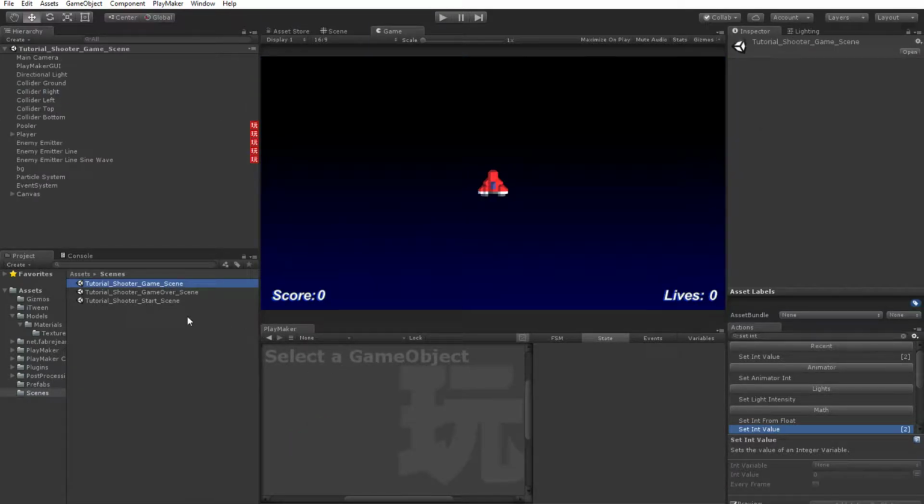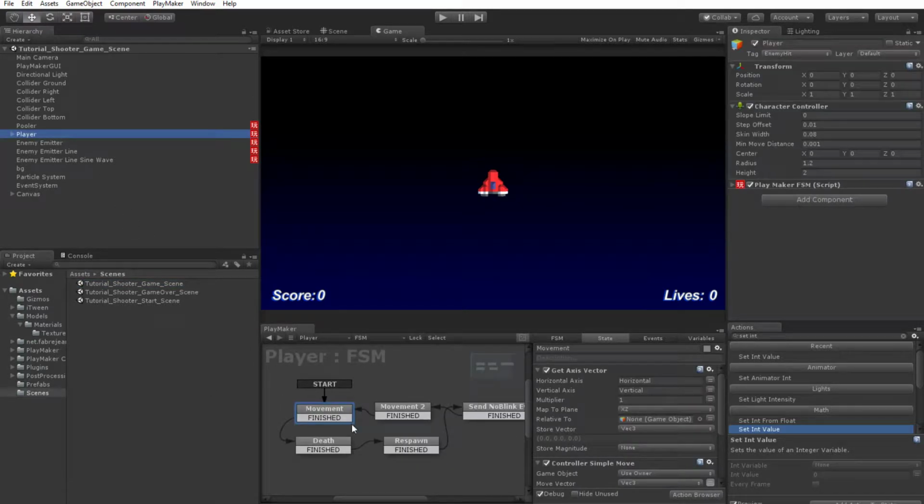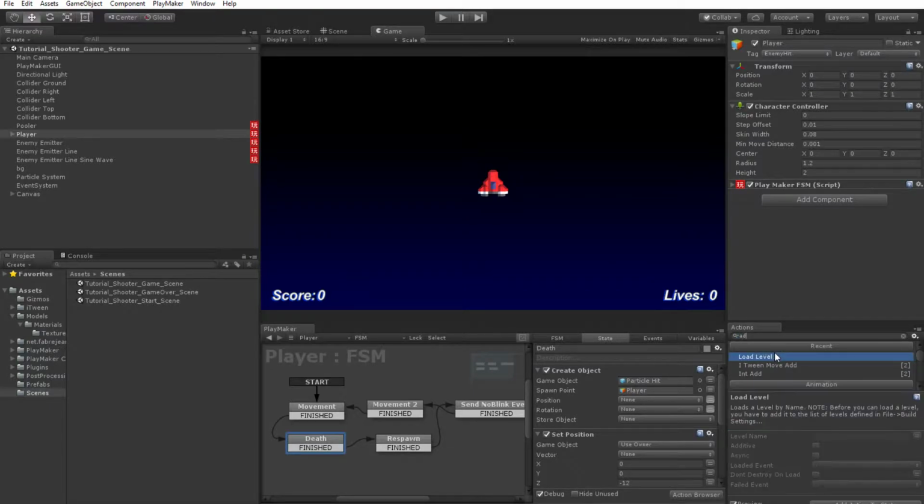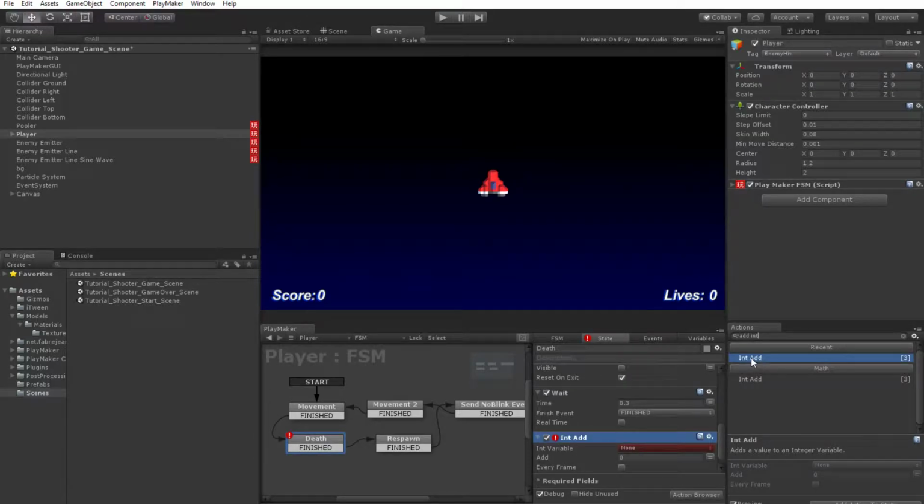Go back to our game scene. And now we need a way to modify that lives int. So we're going to go to the player, and here is the logic we have for deaths. And all we need to do is go to this death one here, and this death one is going to basically subtract from that lives int every time you die. So we're going to do add int. We're going to get an int add in here. So the int variable we're going to edit is lives int, and to add we're going to put -1. So every time it gets to this death state, it's going to subtract 1 from that.